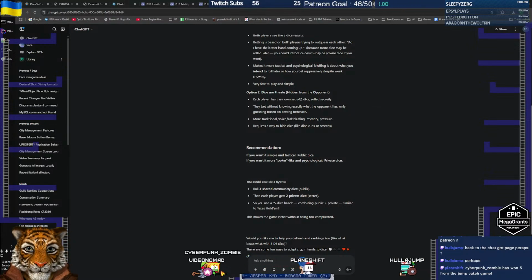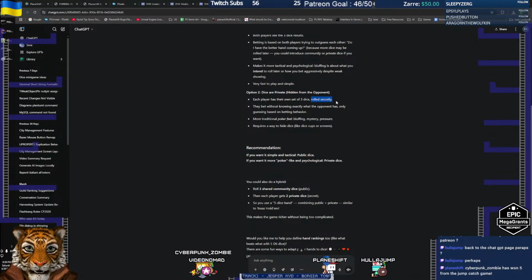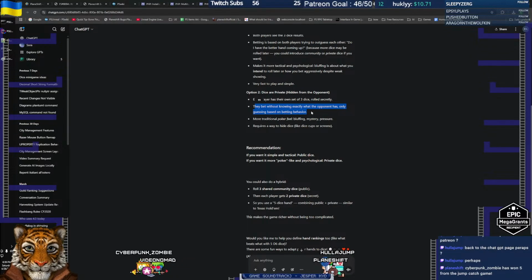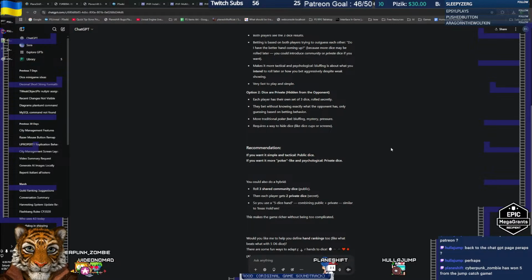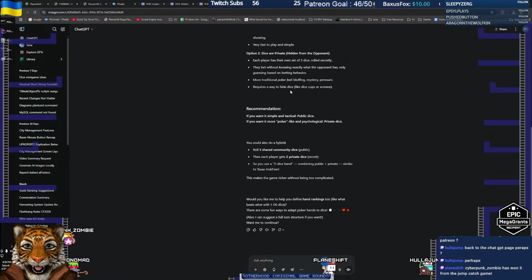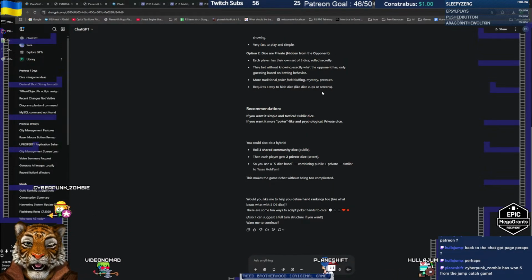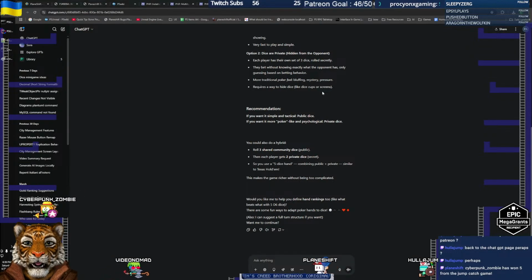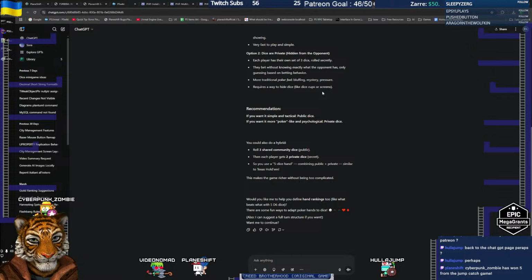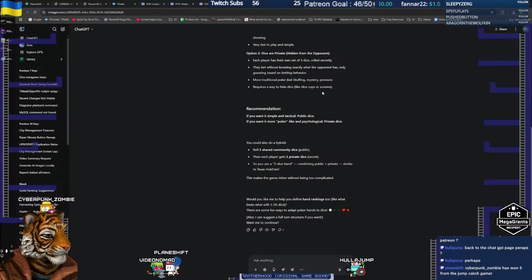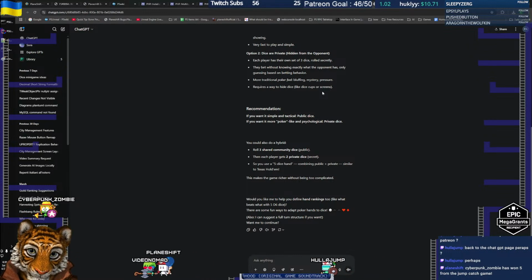Each player has their own set of 3 dice, rolled secretly. They bet without knowing exactly what the opponent has, only guessing based on their betting behavior. Exactly.